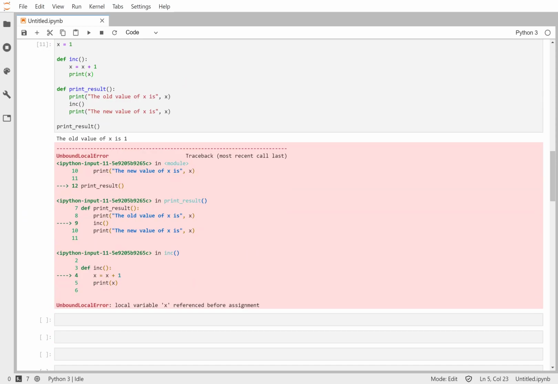Here's our second example. This has some functions in it. We've got a global variable x, we've got an incrementer function, and we have a function that prints the result. It's supposed to print the old value of x, increment, then print the new value of x. And then we run the print result function.